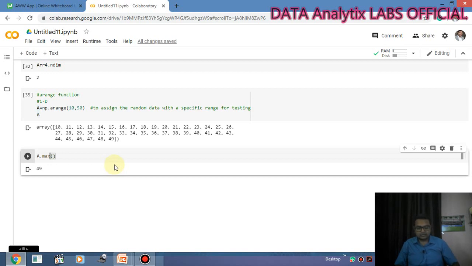Next we have the sum value, the sum of all. Then we have the mean value. The mean value will be the average of all the numbers, the sum divided by the total number of values. Okay, so sum and mean we have done.